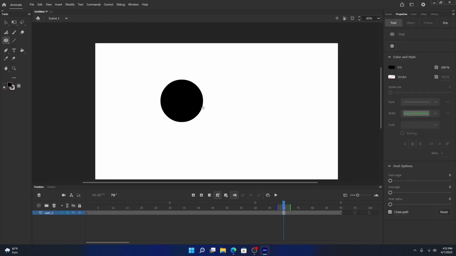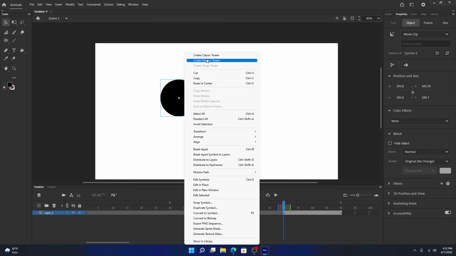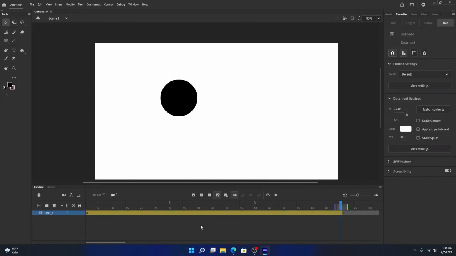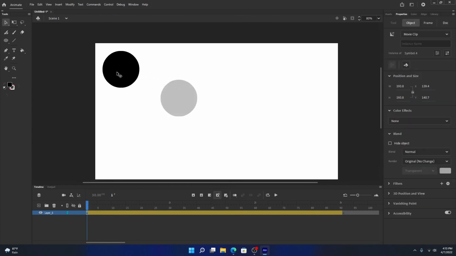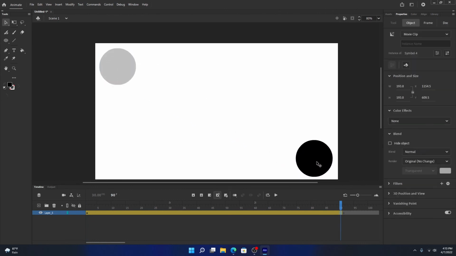Okay, I just draw a circle, select, convert to symbol. This time we're going to use motion tween. The motion tween is a system of onion skin. Okay, so here you can see the motion is created for you. It's a line which you can change at any second.